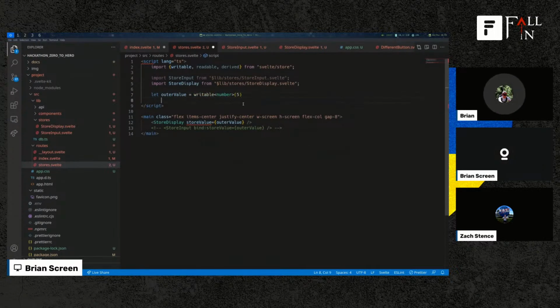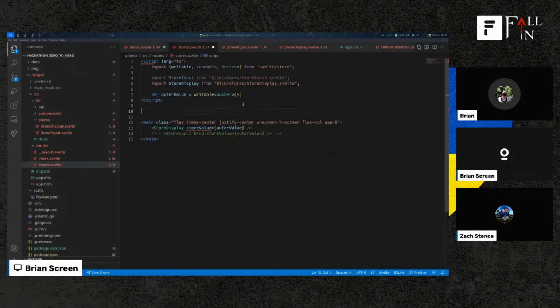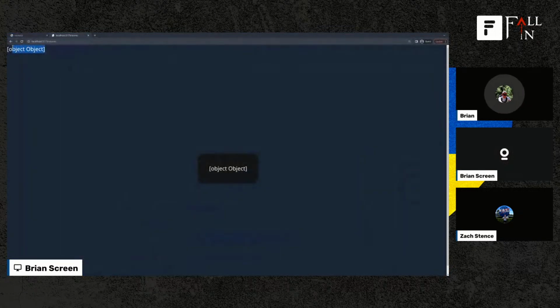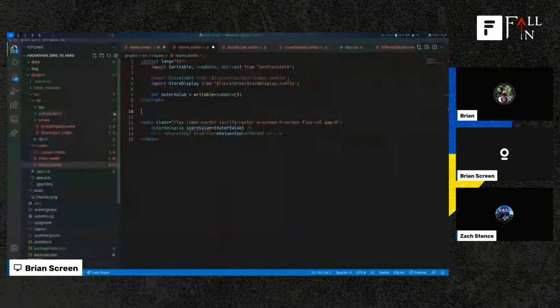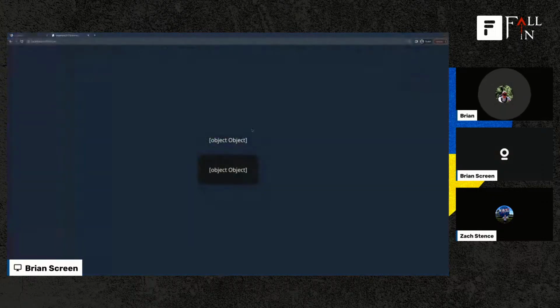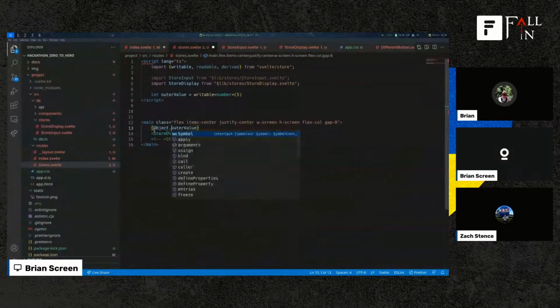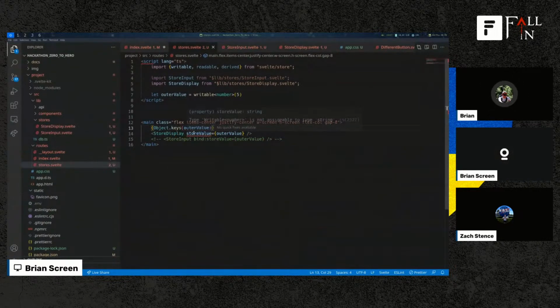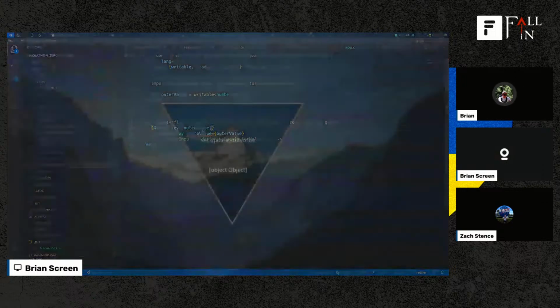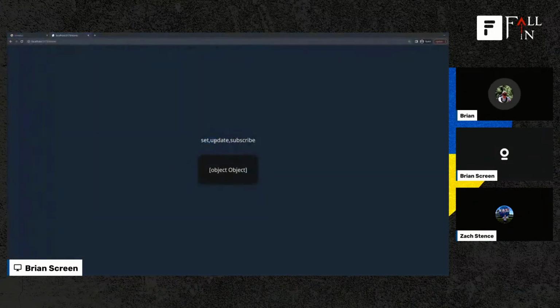So let's go ahead and just print our store here. And we just end up with an object, because we're referencing the store itself. And so let's take a look at what this store has. I like to do Object.keys on an object because it can be a helpful debugging tool. And we have 3 functions. We have set, update, and subscribe.